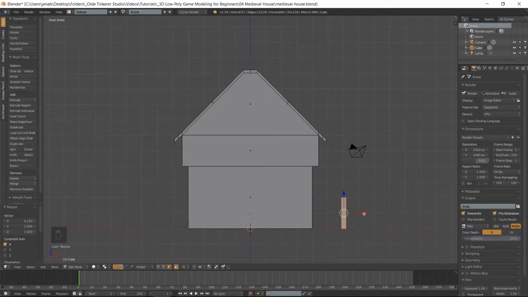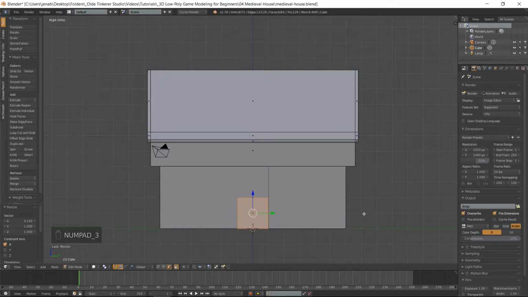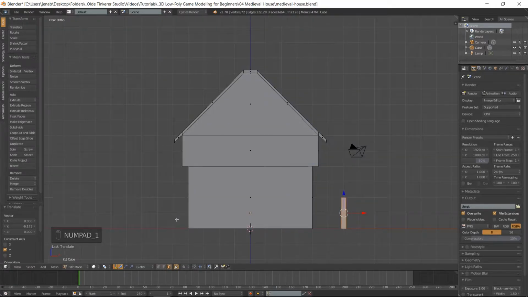Go into the right side view, which is 3 on the numpad. Scale the cube along the Y axis, S Y 0.15. Then use the manipulator and move the cube along the Y axis so it is in front of the house. And go into front view, which is 1 on the numpad, and use the manipulator and move the cube along the X axis till it meets the right corner of the house.